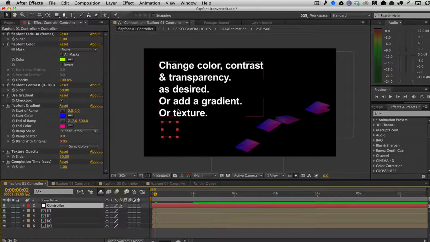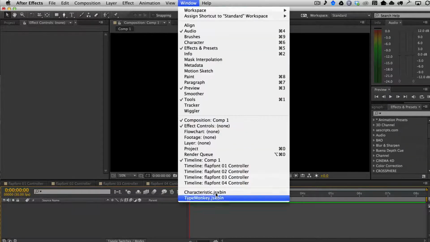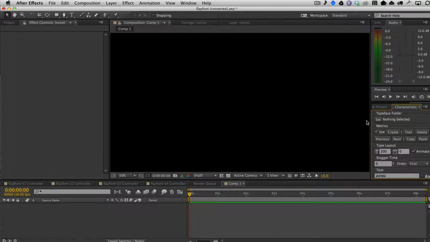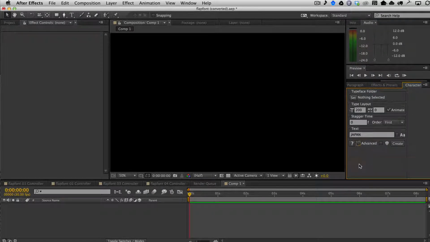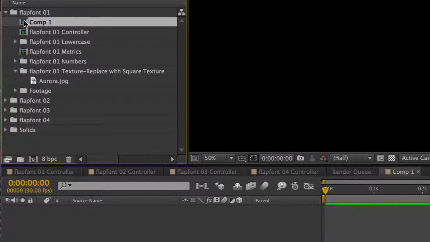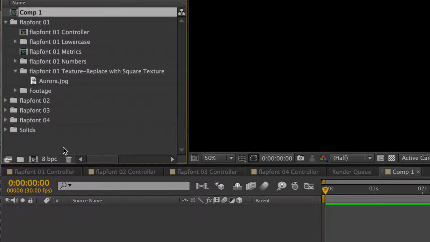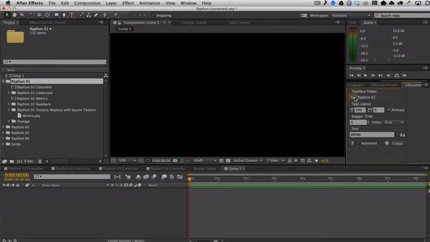So let's go ahead and create a new comp. Flapfont, as with all our animated fonts, is designed to be used with Characteristic. So you want to go ahead and open Characteristic, and then we're going to close the advanced section here. You've got to be careful that the comp you're working in is not inside of one of the flapfonts, so make sure that it's outside. Then you select the flapfont and hit set, and that sets the font in Characteristic.